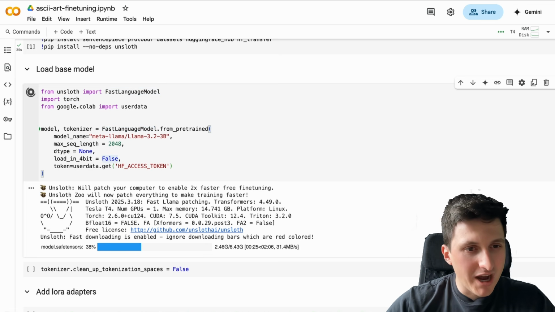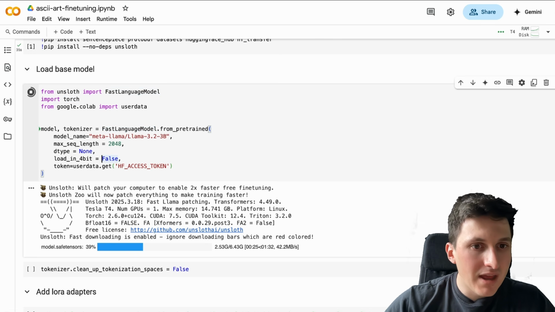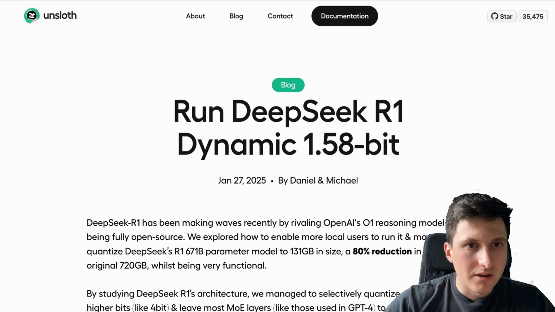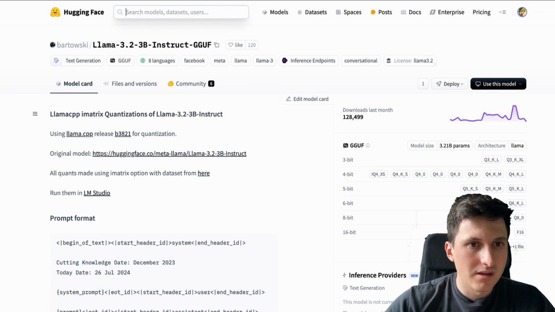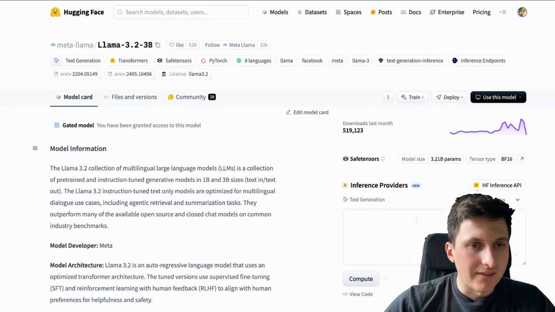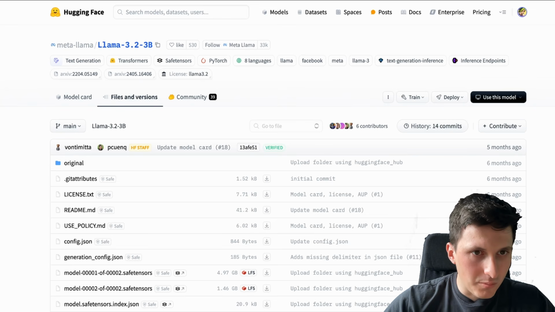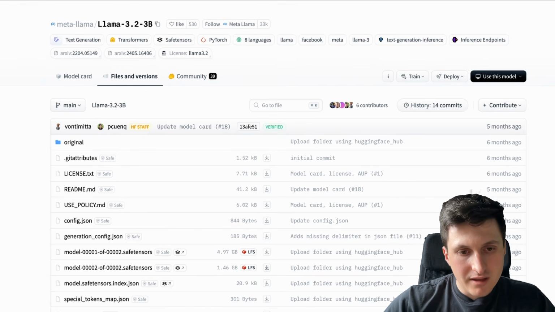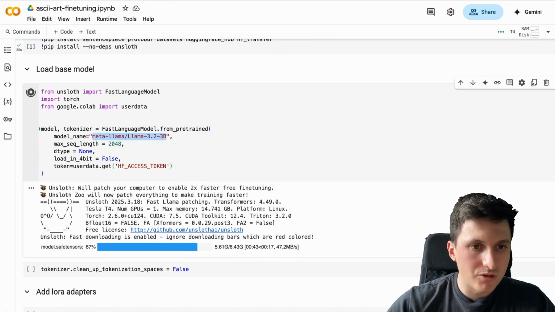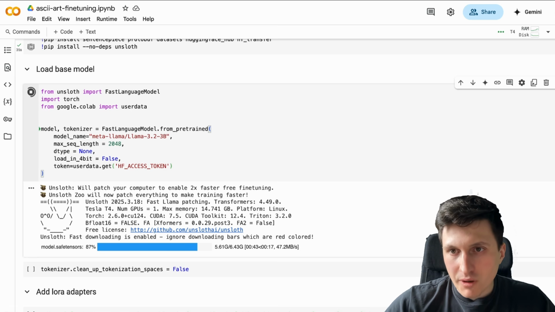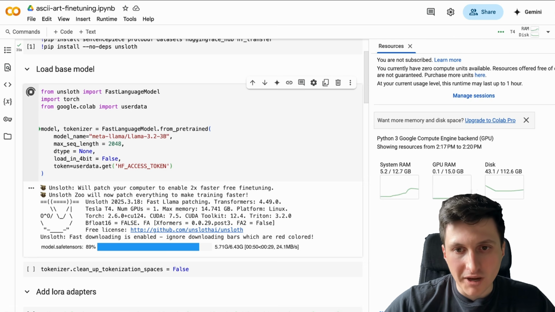So that's why we're actually doing just a LoRA. And if you look online, let's go to Hugging Face, to the model, you will see that Llama 3.2 3 billion takes around 6 gigabytes in VRAM just to load the model in, so it fits within the 12 gigabytes that's available on this T4 GPU.